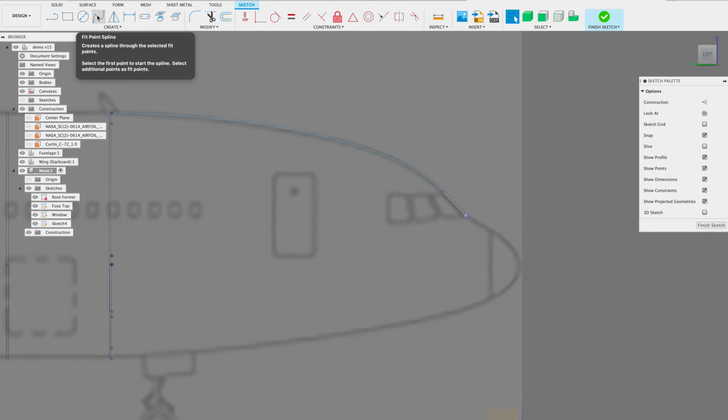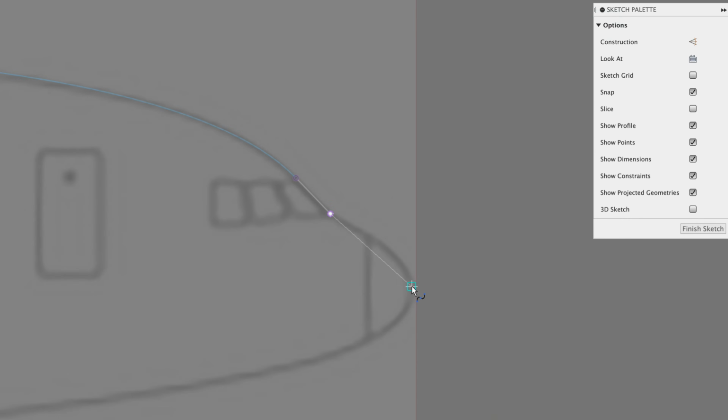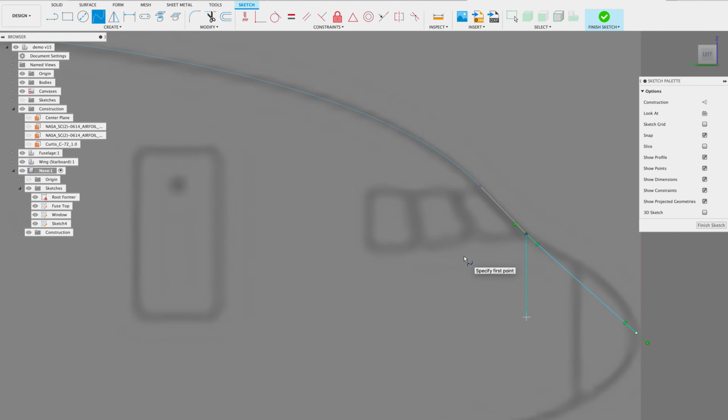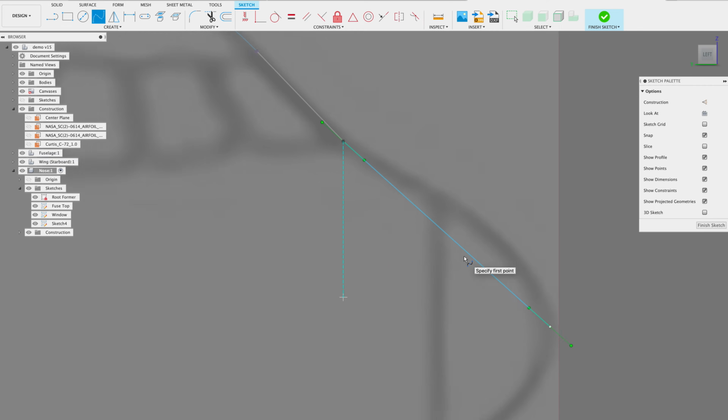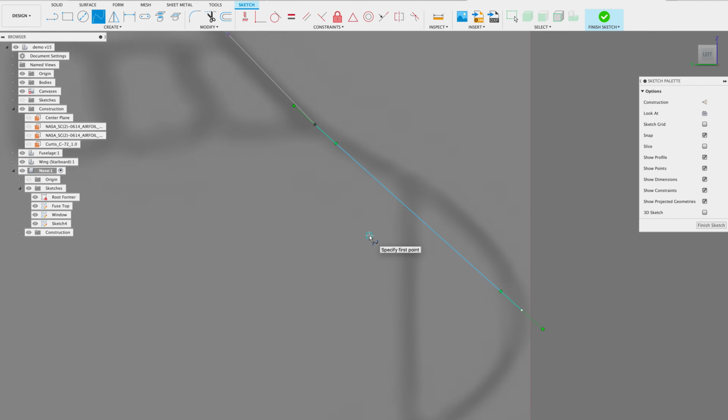And then I'm going to use the fit point spline. I'm going to draw right down to that point right there, and then press OK. And you can see now we've got our rubber bands again. And the next thing we need to do is get this position. So we're going to press escape to get out of our tool, and we're going to rotate this.